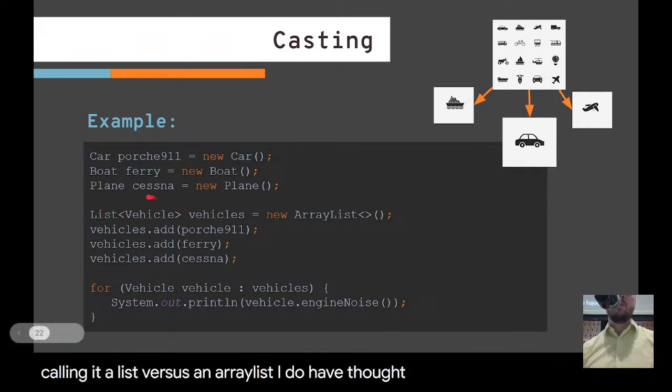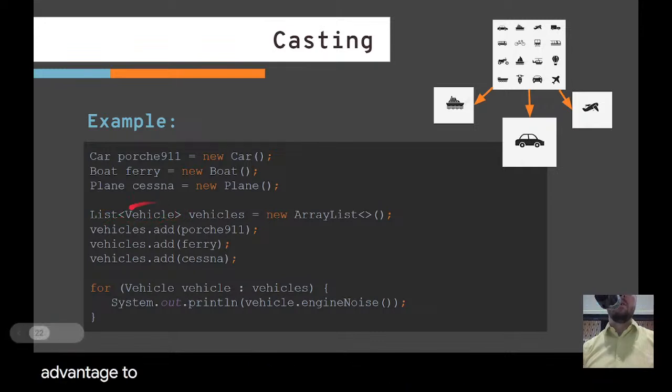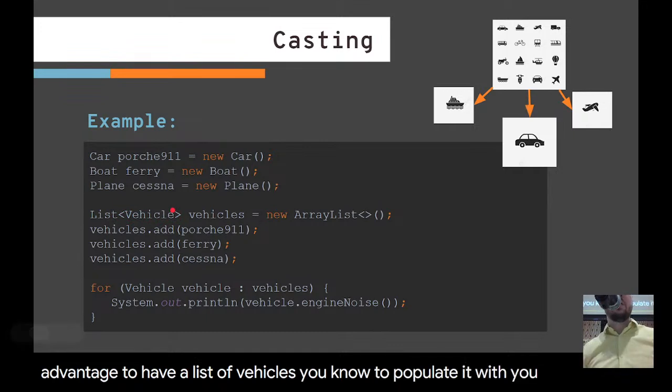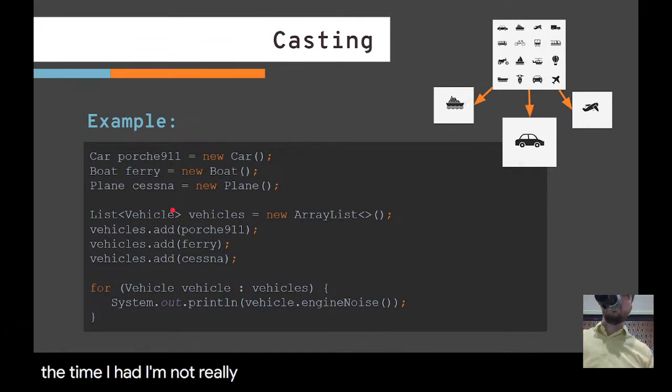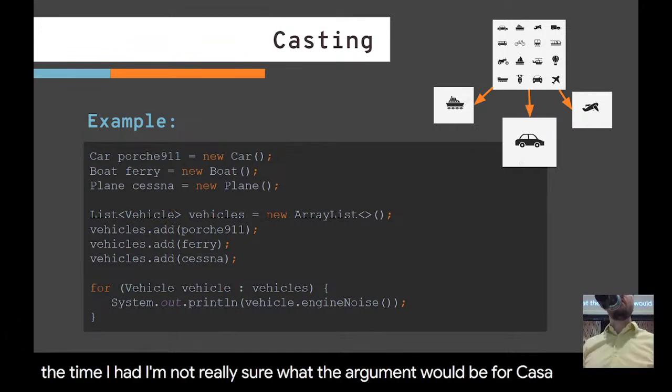I do have thoughts on why it might be an advantage to have a list of vehicles, to populate it with vehicles. But off the top of my head, I'm not really sure what the argument would be for or against that. Yes. What's the advantage of, instead of car Porsche, new car, to do vehicle Porsche, new car?